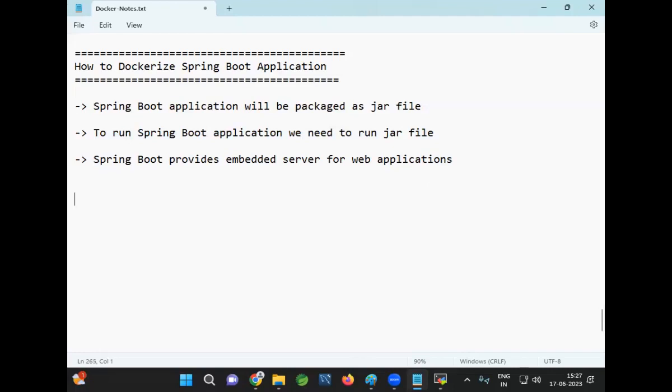Now, how to write the Docker file for the Spring Boot application? We are going to specify OpenJDK 11. What is the meaning of OpenJDK 11? I want Java software to run the application.